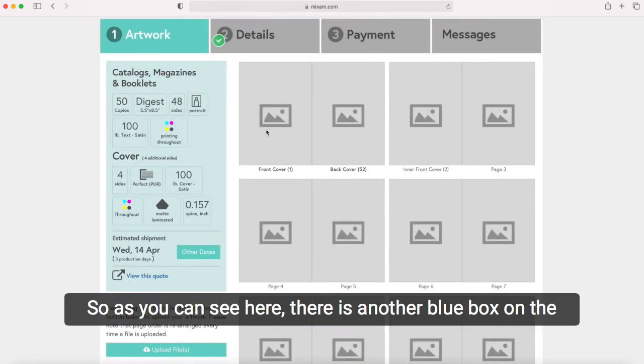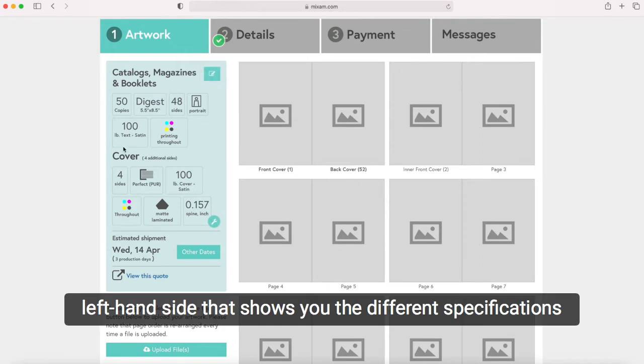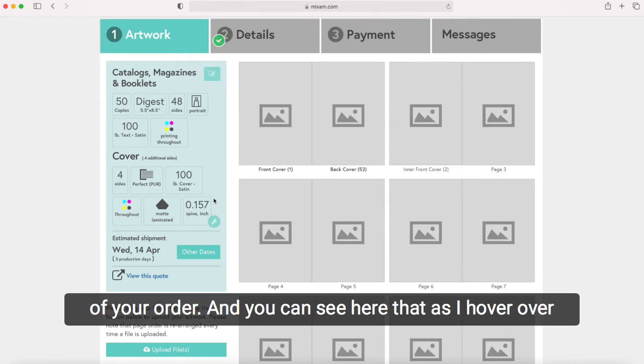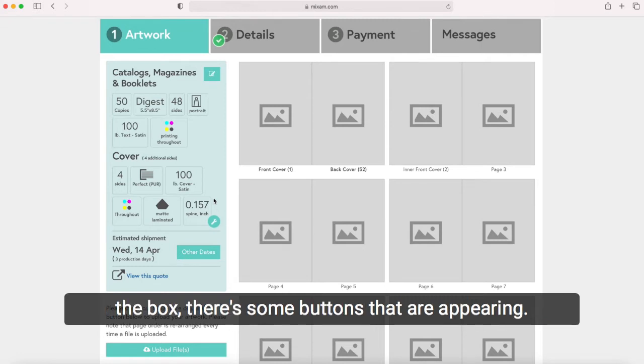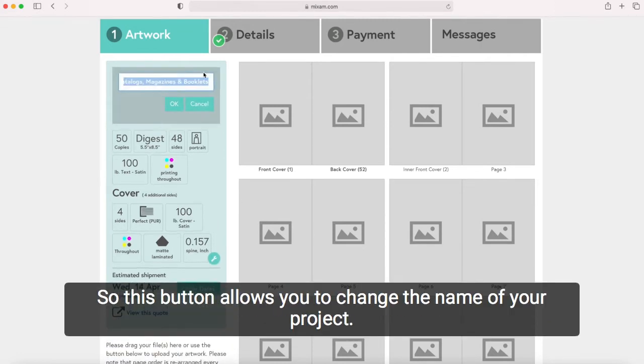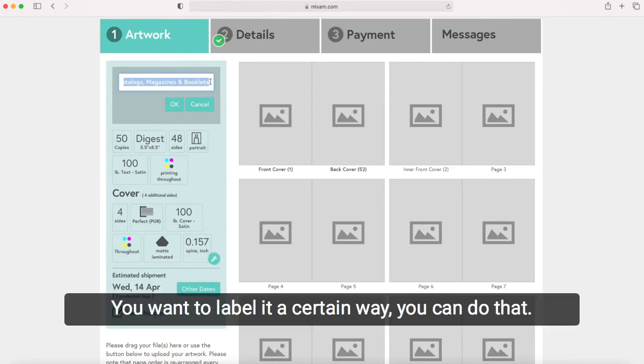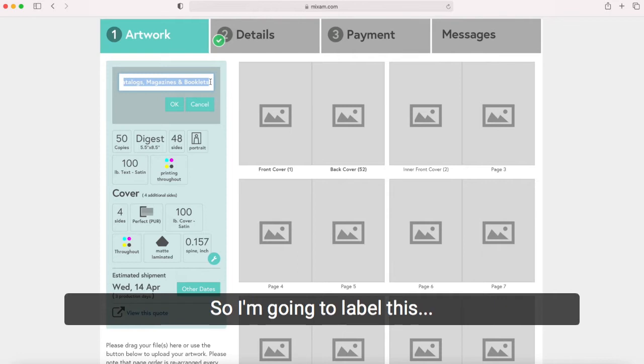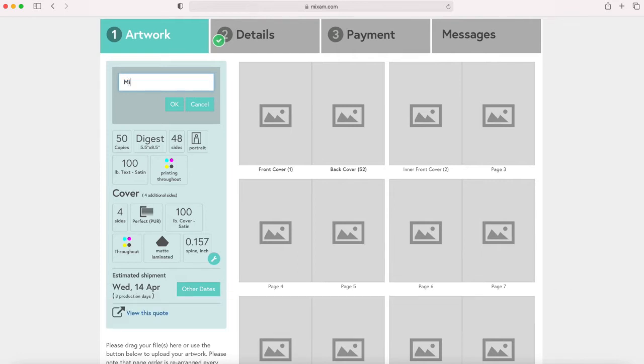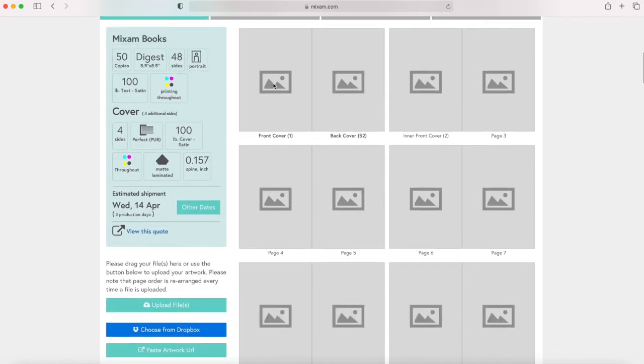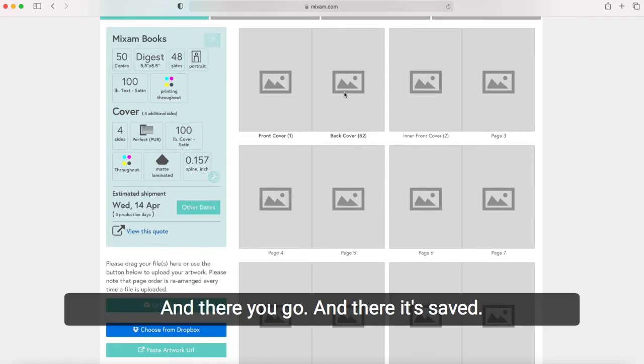So as you can see here, there is another blue box on the left-hand side that shows you the different specifications of your order. And you can see here that as I hover over the box, there are some buttons that are appearing. So this button allows you to change the name of your project. If you want to label it a certain way, you can do that. So I'm going to label this Mixam Books. And there you go, and there it's saved.